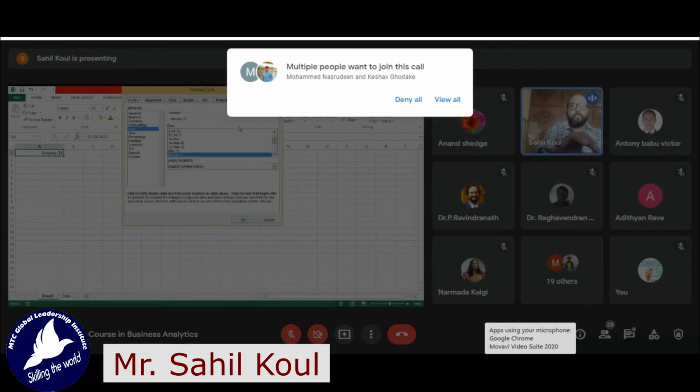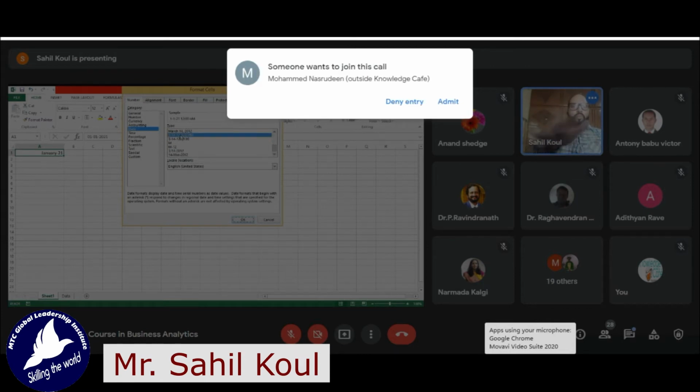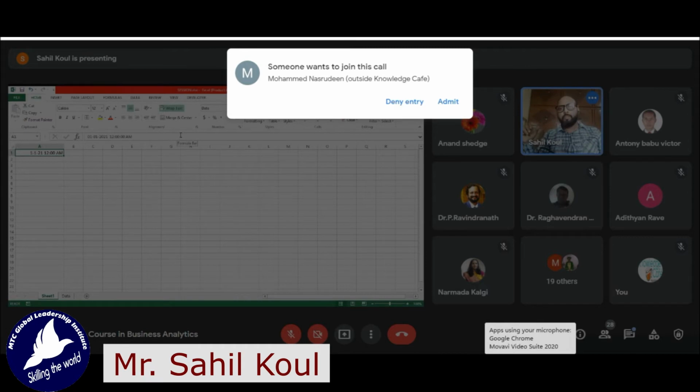If you go much deeper and want to know the time also, you can do this, 12 a.m. when the day started. This is what these number formats can do. You can also do it for currencies, dates, times, percentage, fraction, scientific, text, and there are many other things also.